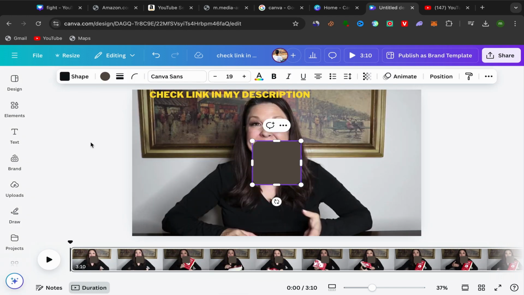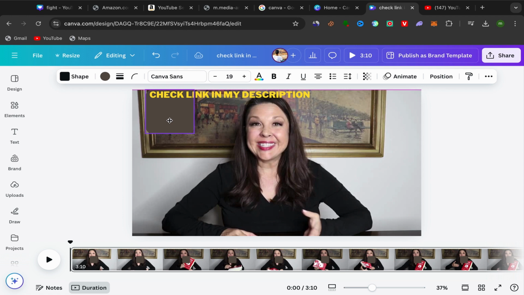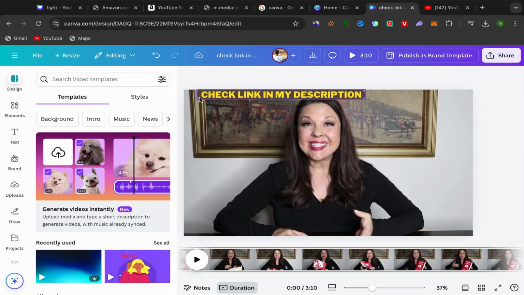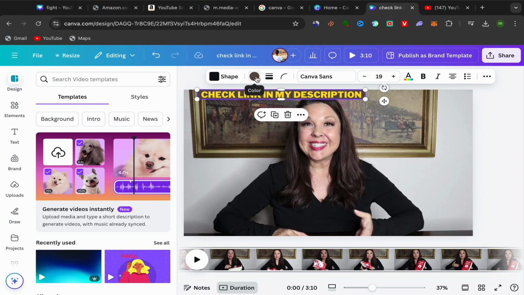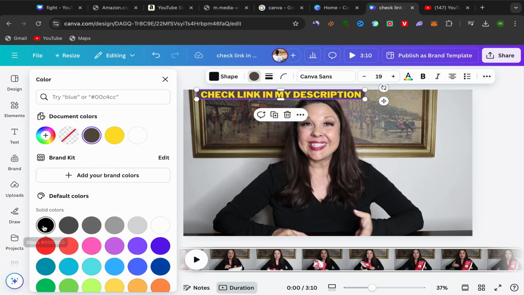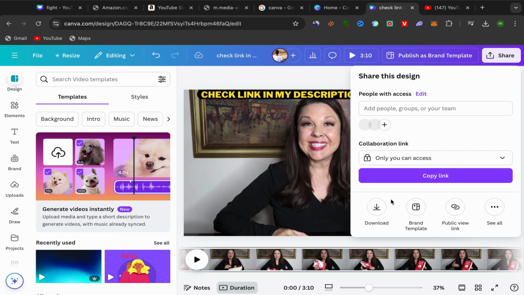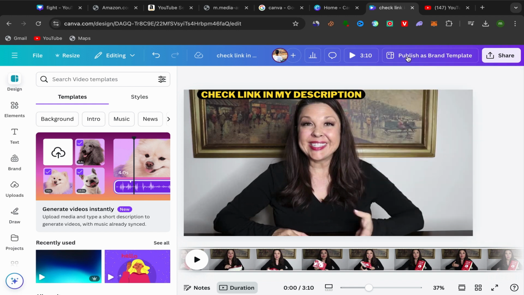Okay, so let me put this. So first I will put this shape behind my text like this, and I'm gonna change the color. Click on design. I will click on this shape. I will click here on color and I will choose black color like this. You guys can see. Check link in my description. I will put my Amazon affiliate link for this digital products in my YouTube description. Okay, and here you go. After you finish, click on share, click on download, and this video will be downloaded to your laptop.